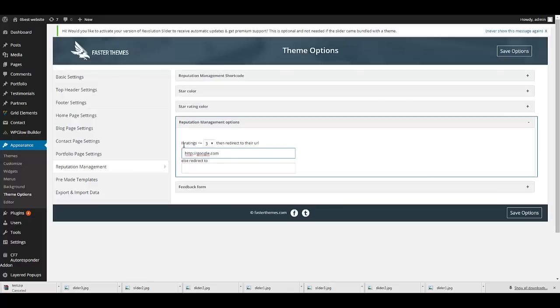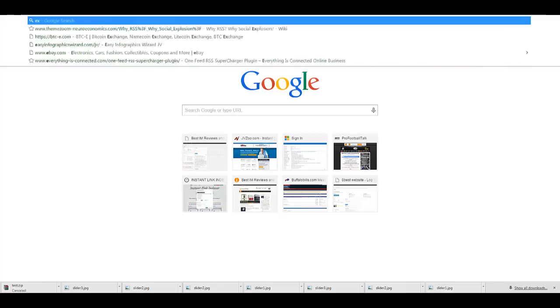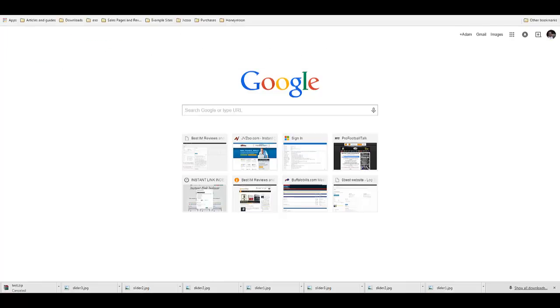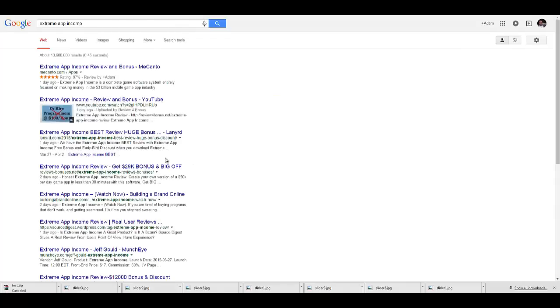But the bottom line is, this low rating will not be counted against you. Okay? And as a result, with A1 Pro theme, I don't know if you've ever searched on Google and seen the star ratings under the search results, but I can show you an example of how this works. Let's say we were searching for the product Extreme App Income. One of the results you will see is my own website. Wow, it happens to be #1, which is really cool. Wow, I didn't realize that actually. It's not very often I'm ranking #1.